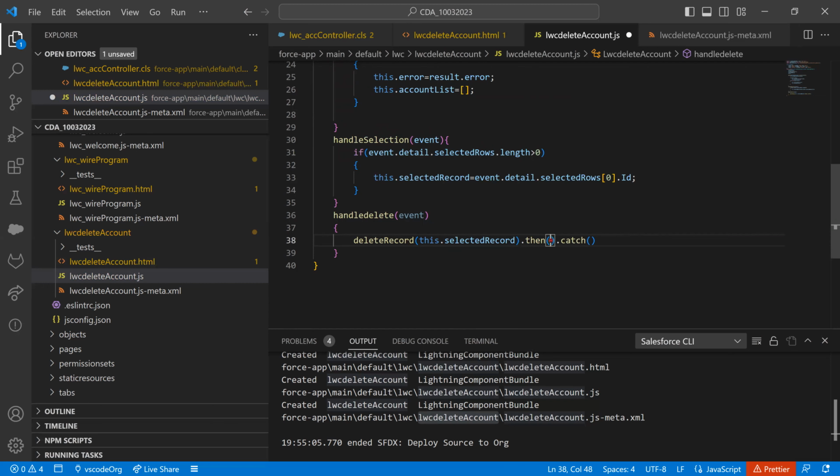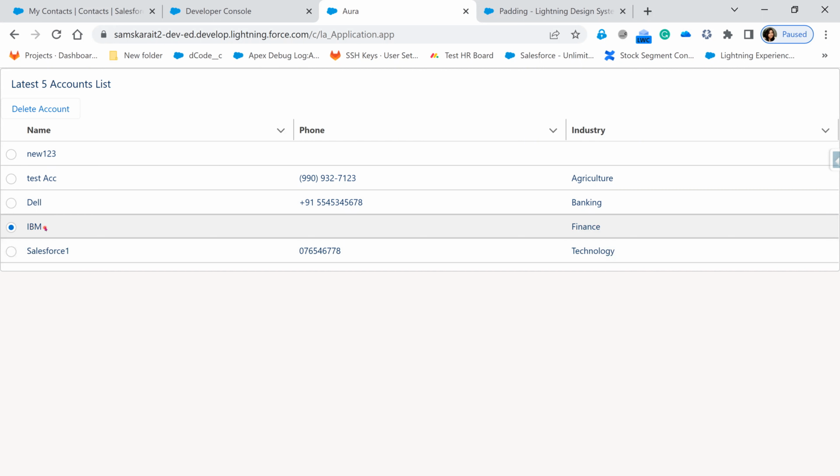That means if this is removed, it is actually 4 records. Instead of 4 records, display the 5 records. Because I have so many records in the account, as soon as I delete IBM, Salesforce one should come here, the 5th record should come here. That means I'm always updating my table. Now, how can I implement always updating the table? That means refresh Apex.